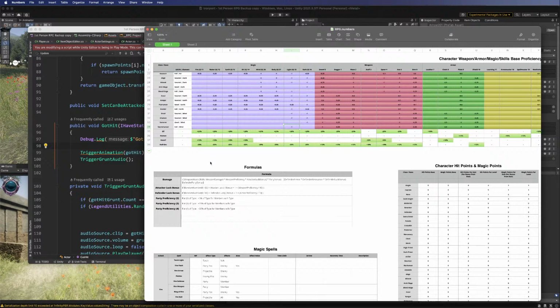So I think I need to take a step back, take a moment, and really think about how I want to do the damage. I can always change it later, but if I remember correctly, I wanted it to be a little bit more complicated than just the straight, this is the damage, that's the defense, do the math.